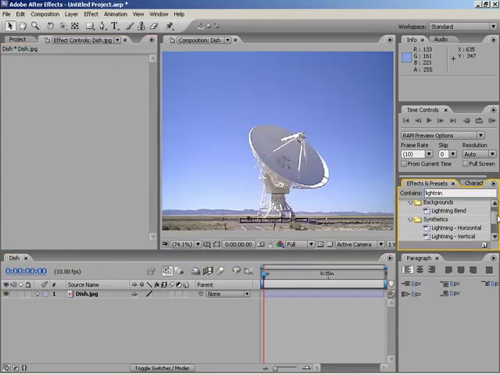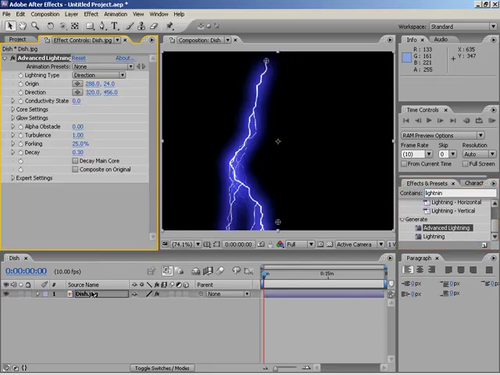And I'm just going to scroll down and look for Advanced Lightning. Now watch what happens. I'm going to drag this lightning right on top of my dish here, but boom, I get a lightning bolt, but my dish went away. Well, what happened? What happened was that After Effects says, okay, here's your effect, but I have to use it because there's transparencies on it, so everything around it has pretty much disappeared.